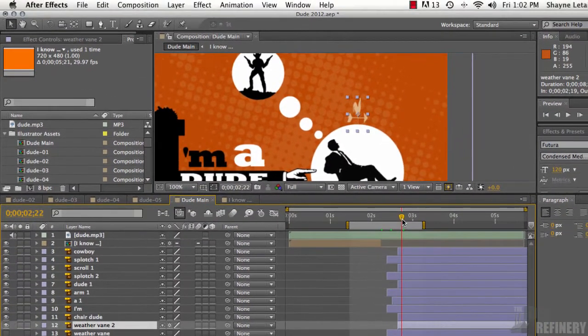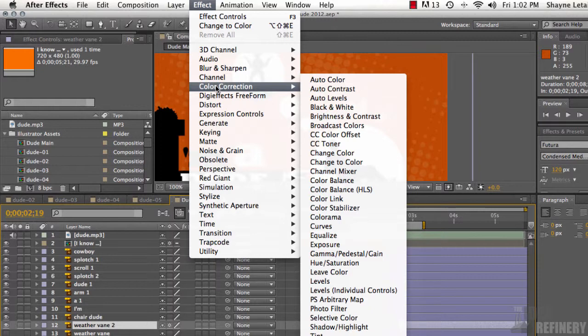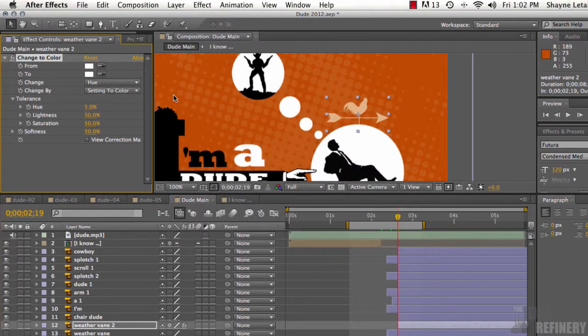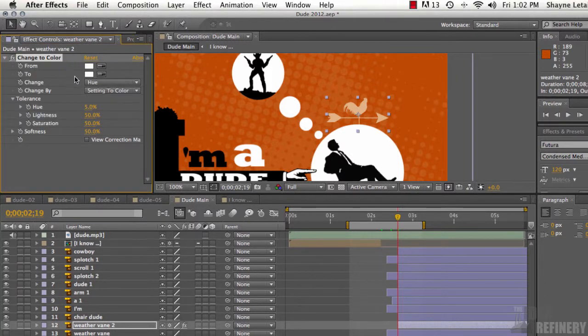So I'm going to use a very simple effect to change that. I'm going to go to the Effects drop-down menu, and I'm going to go to Color Correction, and I want Change to Color. You can see that this is now the project panel. Whenever you make an effect, it becomes the effects panel. The project panel is still hiding behind there. You can see there's the project panel, but now there's the effect panel right there.